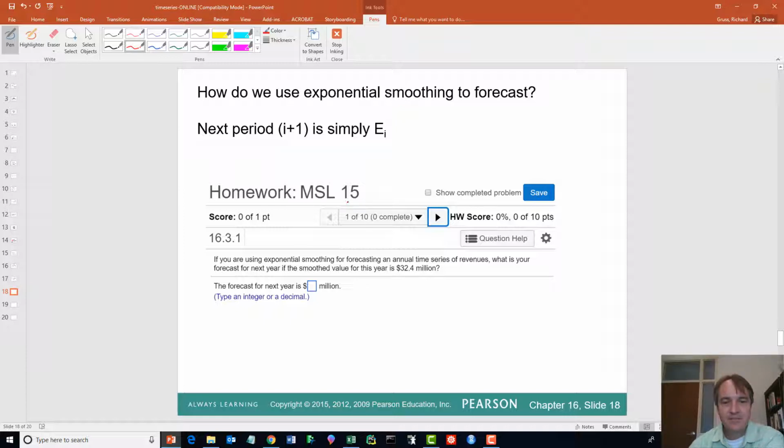It asks you in your MSL 15, it says if you're using exponential smoothing for forecast, what is your forecast for next year if the smooth value for this year is 32.4 million? Okay, so all you do once you have smoothed your time series, your prediction, your forecast for the next period is going to be exactly the same as your last value. Okay, so if the smooth value for this year is 32.4 million, this means that the next period is going to be 32.4 million. Okay, so that's how you use the exponentially smoothed series to predict. You just set the next period equal to your currently smoothed.